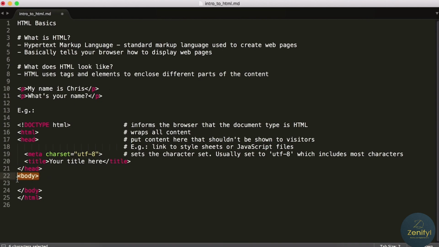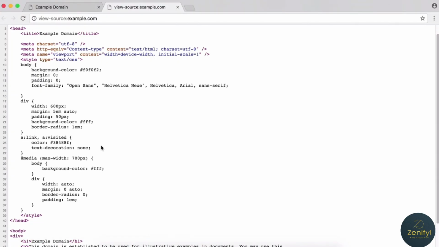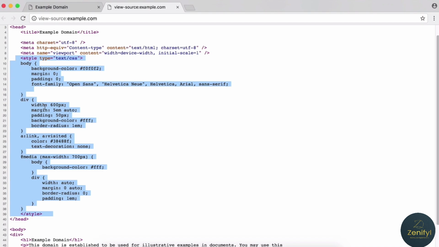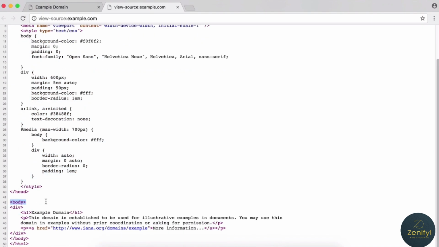And we start a new element here, body. So we do an opening body tag. And then in here is where you put whatever content you want to be displayed on your website. So, again, we'll take a look at example.com. We'll just ignore this style stuff for now. Take a look at body. It has a couple things inside of it.